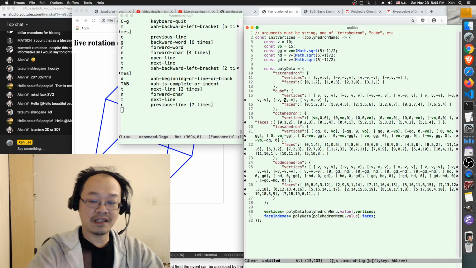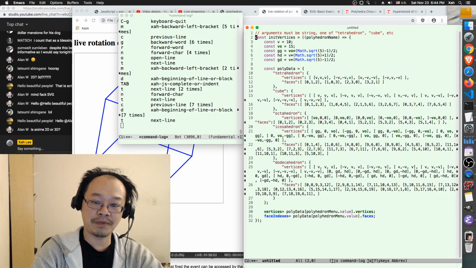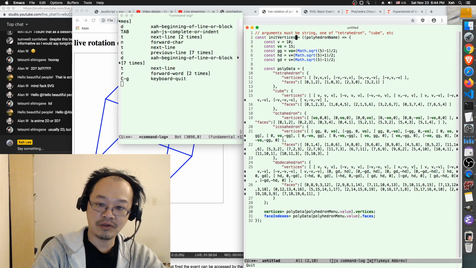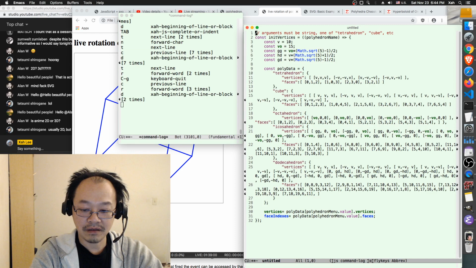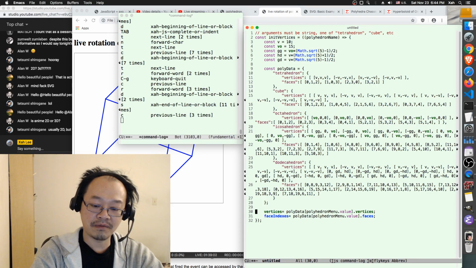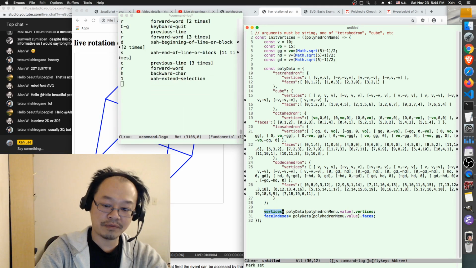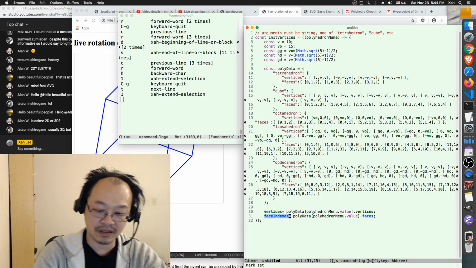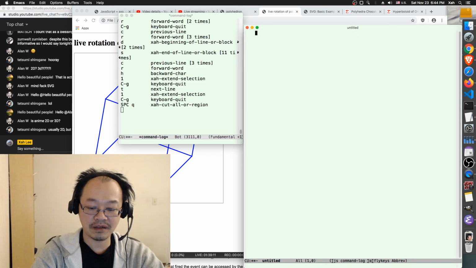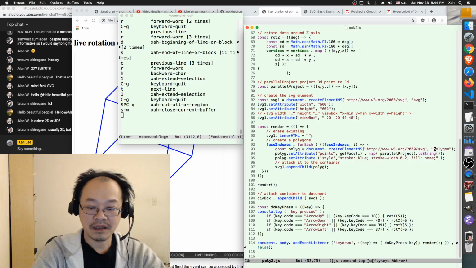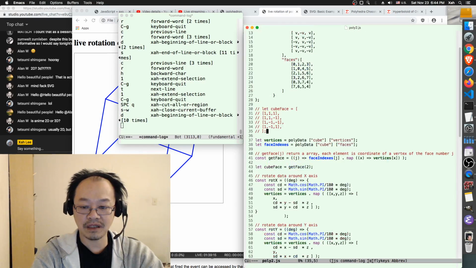Yeah, so you can see this structure. All this function does is fill the variables vertices and face indexes. That's all it does. So we're gonna copy this code, cut it, and use it in our code.